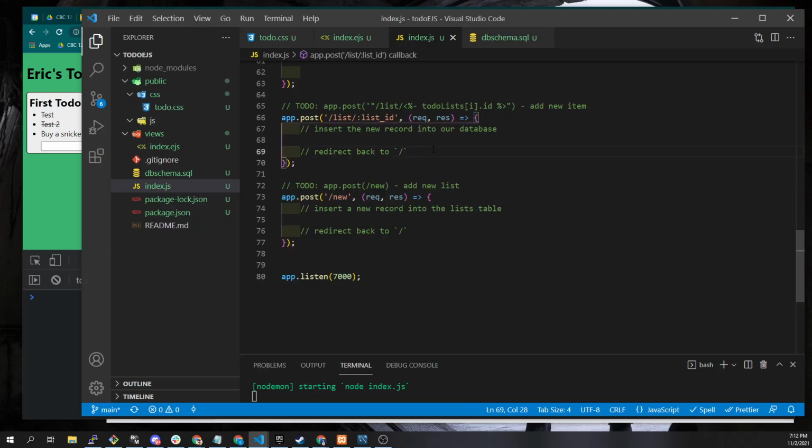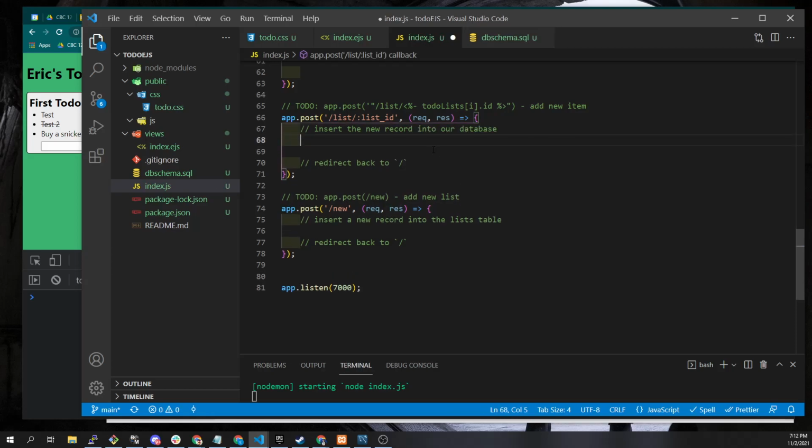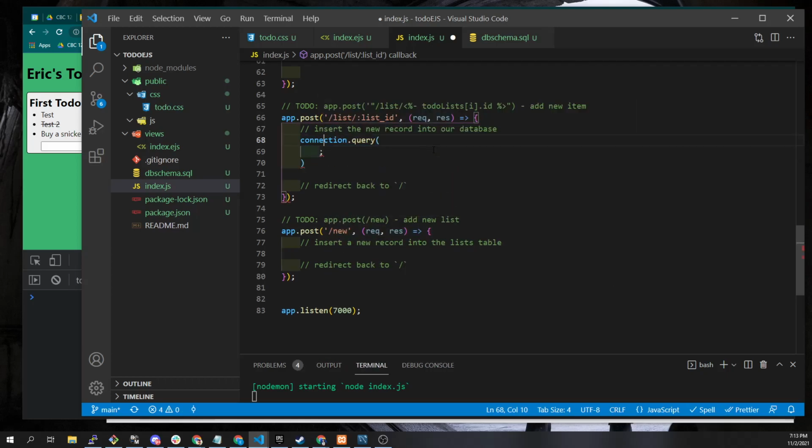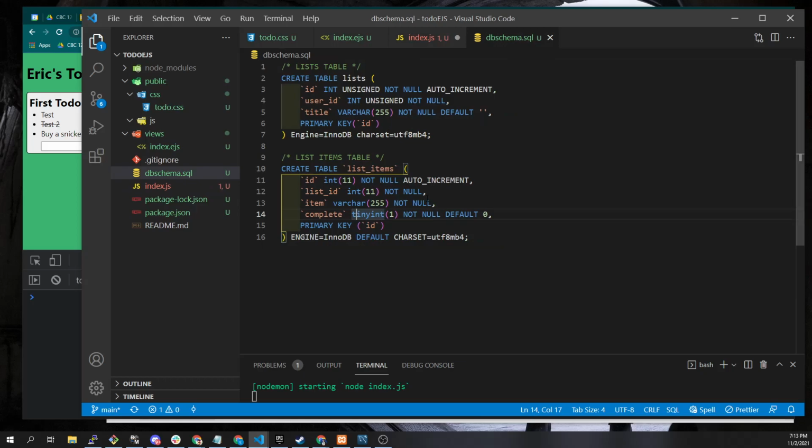So when we're in here, we need to make a connection. Oh, we already have a connection, so we're going to say connection.query. The first thing is insert into list items values. We need to put in our properties here. We don't need to include ID, but we do need to include list ID, and then item. We don't need to include complete because it's going to be defaulted to 0, so that when we add an item in here, it's marked as not done yet.